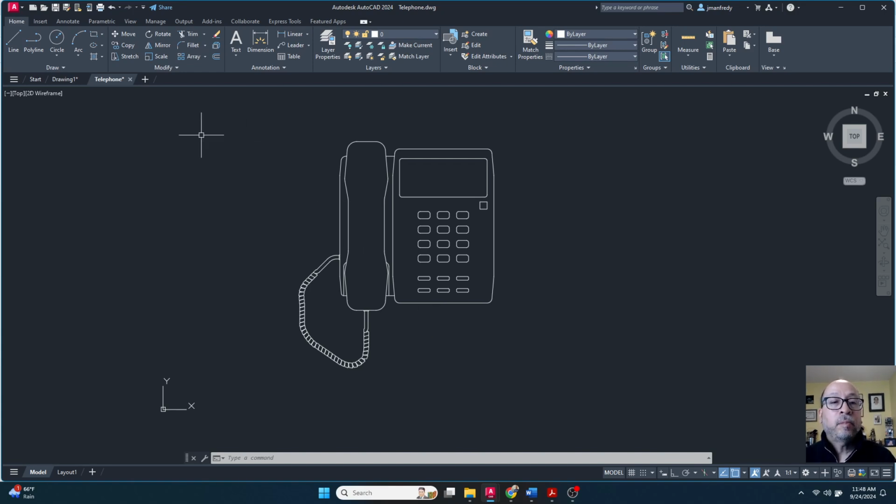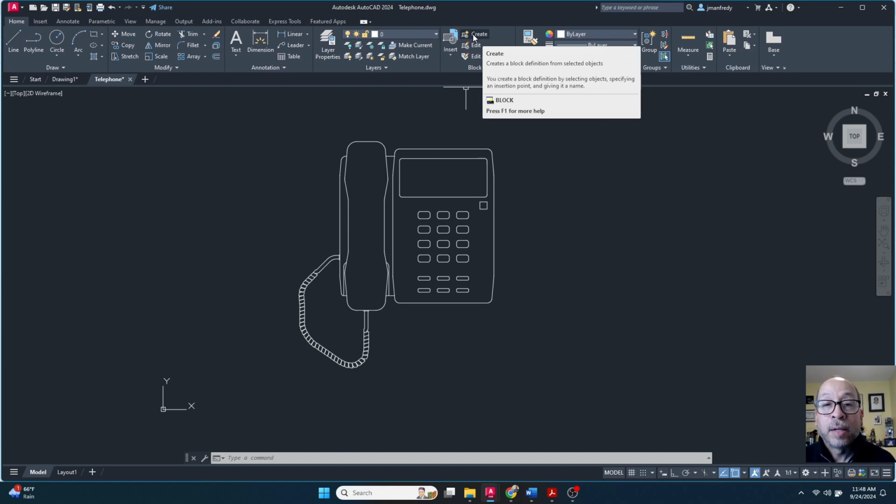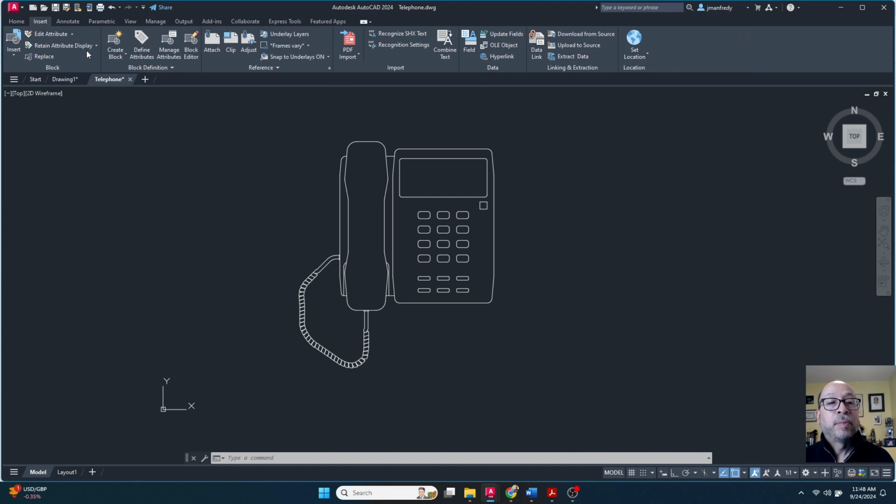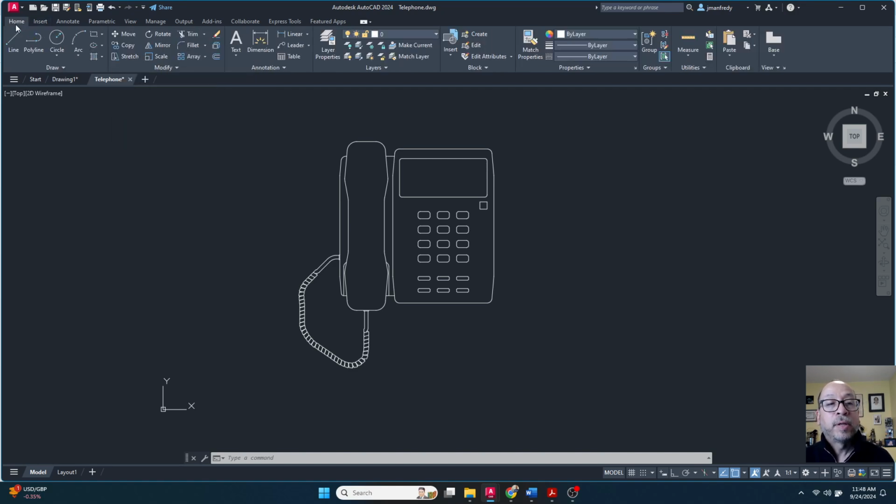So in AutoCAD, there's a command here called block. And here there's a tool here that lets you create blocks as well as insert blocks. In the insert tab here, there's also the create block command here, for example. Let's go back to the home tab. Let's just do it here. There's create. So whenever you have a group of elements that you want to group together as a single unit, you use the create button to make a block.